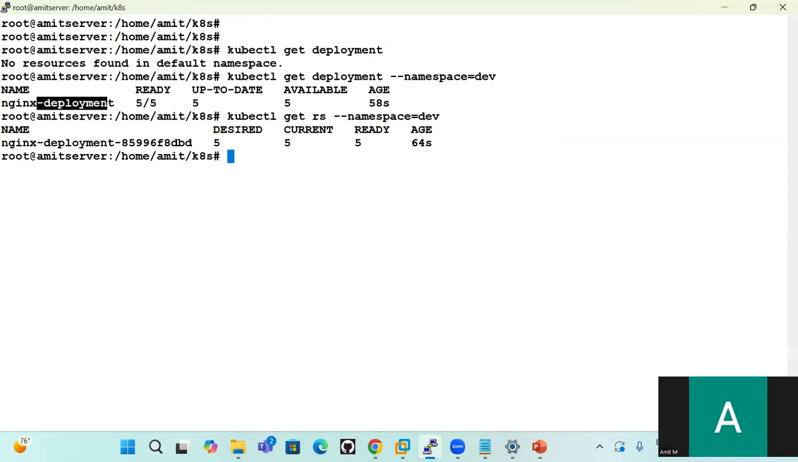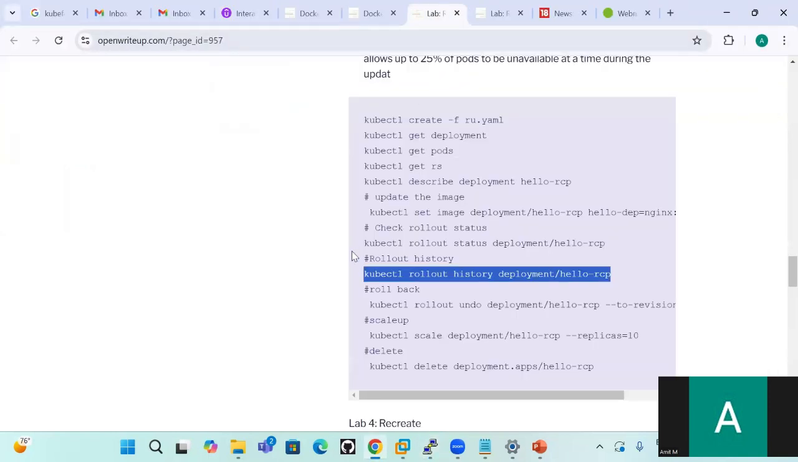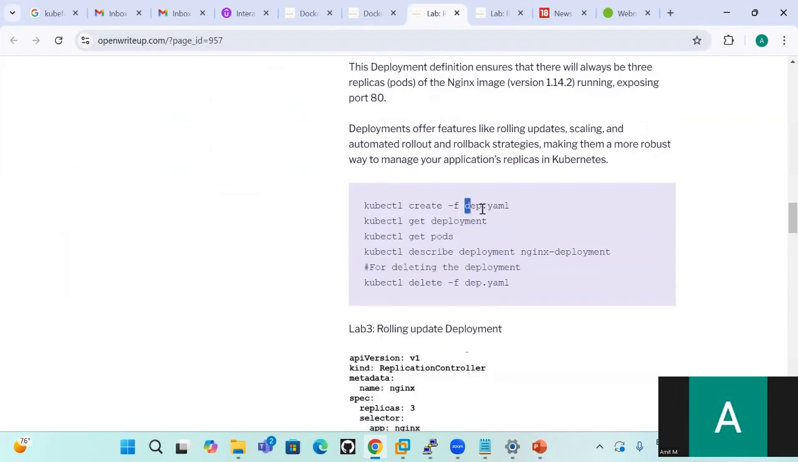Clear? So you guys will be performing the lab which is mentioned in this documentation. This is lab number 3 which you will be performing. There is a dev.yaml file. You will go and get the deployment, get the pod, describe the deployment, and see which controller is used in the deployment.